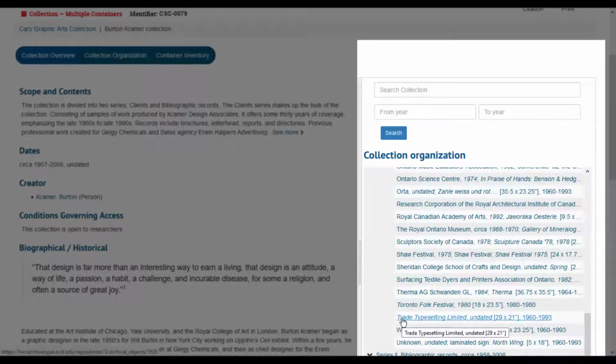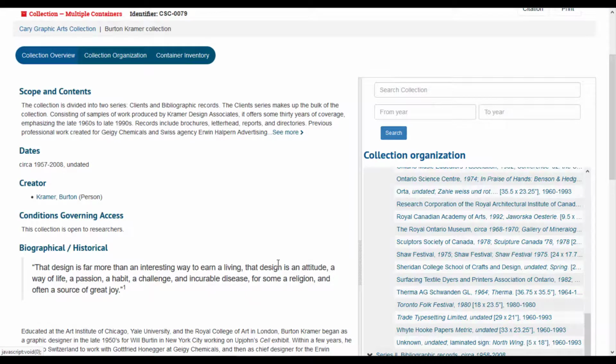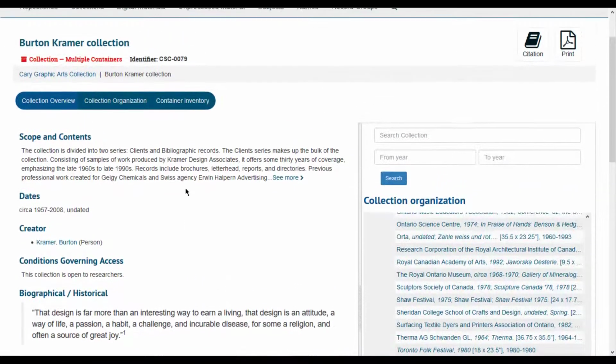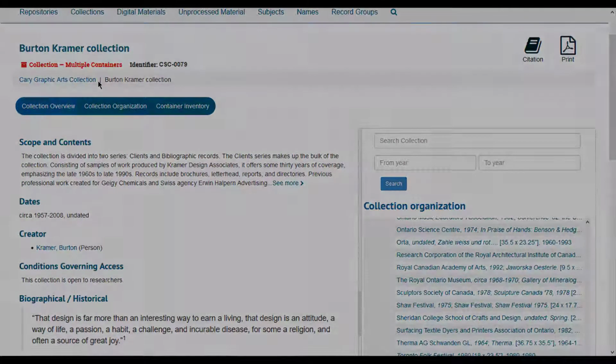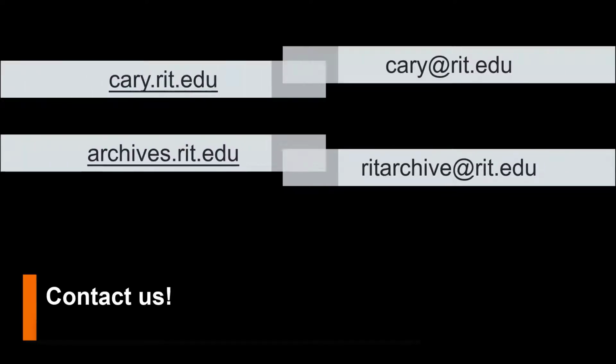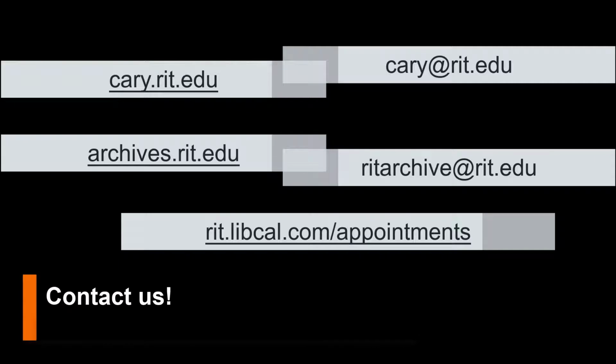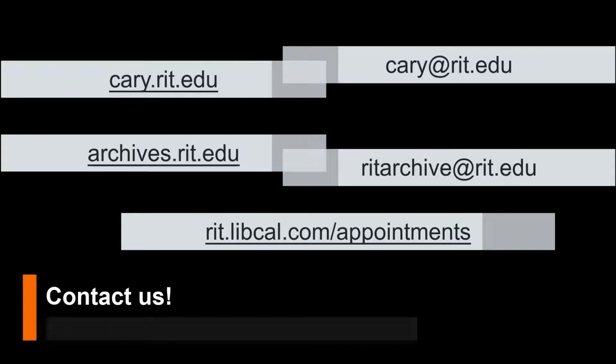Once you've determined there's something you'd like to see here, be sure to note those 3 important things at the top of each collection: name, number, and repository. You can email us, send us a chat from our websites, or schedule an appointment through the library website. We will follow up with you and prepare the materials for your visit.